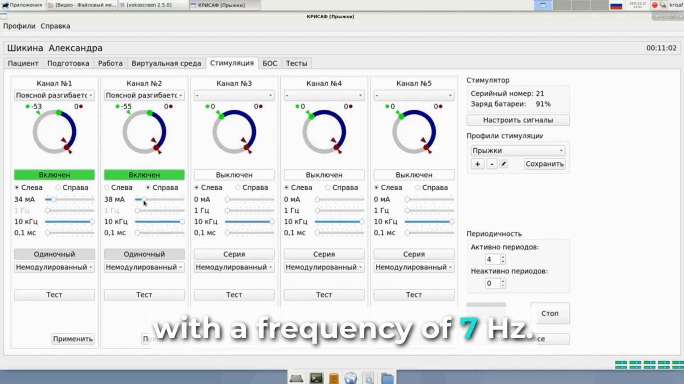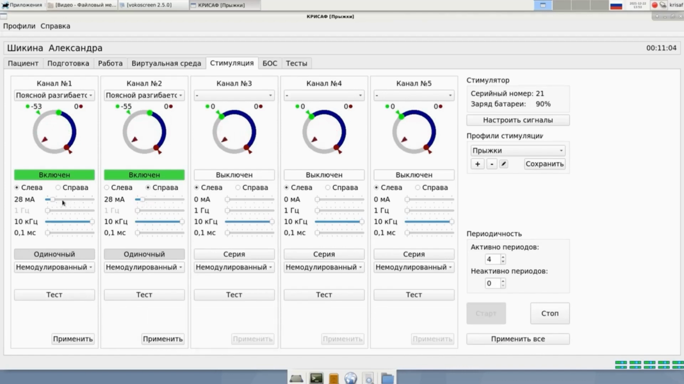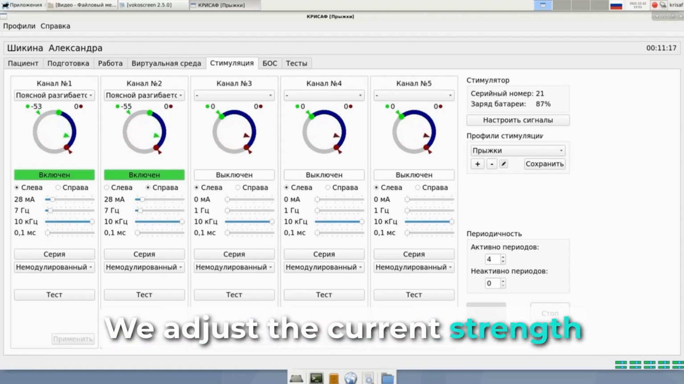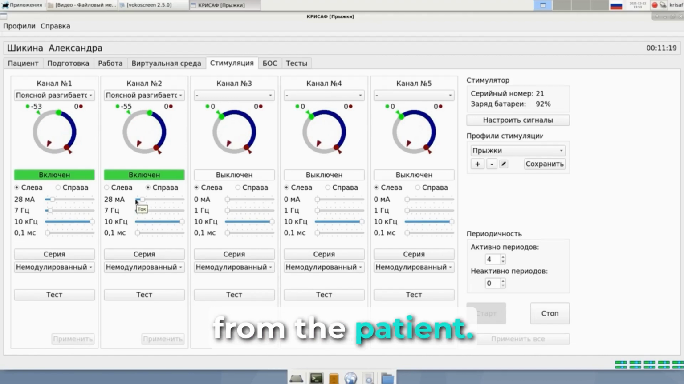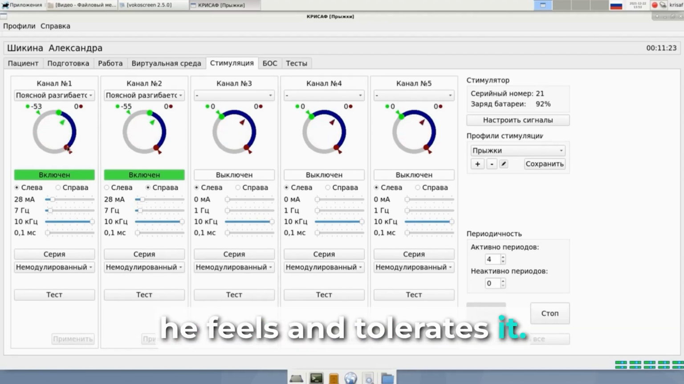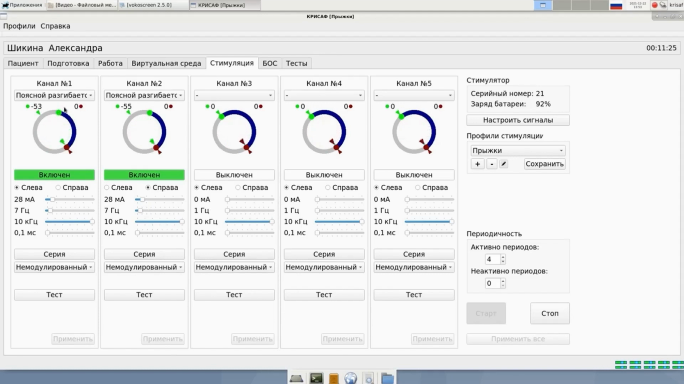Let's set up a series of pulses with a frequency of 7 Hz. Let's adjust the current strength. We adjust the current strength by receiving feedback from the patient. You definitely need to ask how he feels and tolerates it.